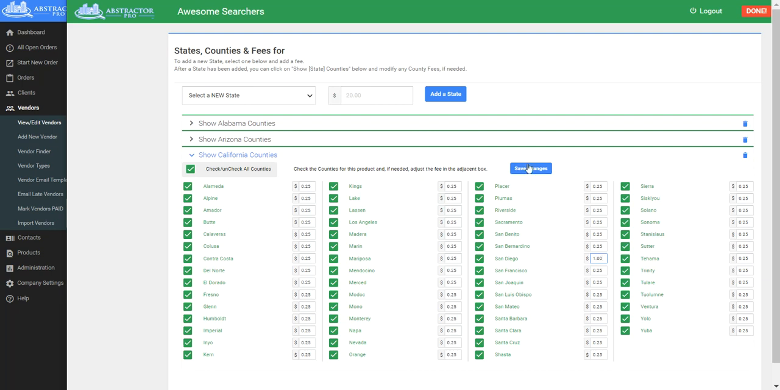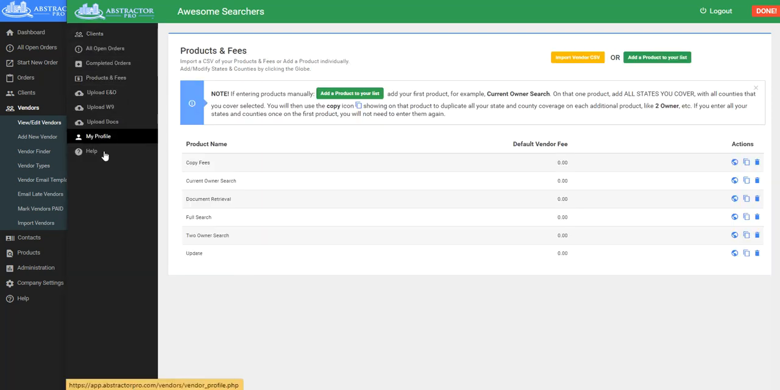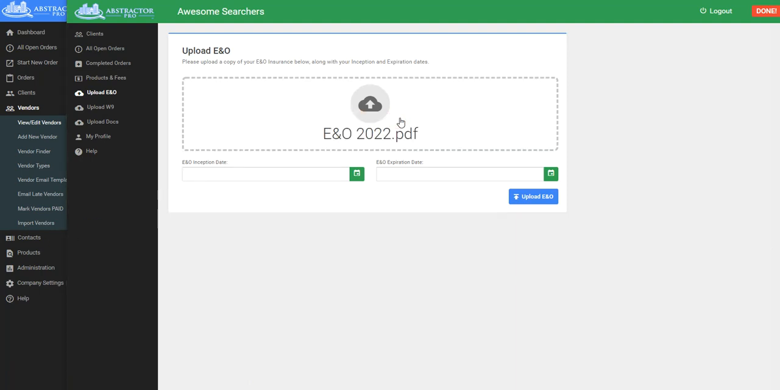But you can manually get in here and change this as much as you want. You know, we understand that there's different counties that are charging you different amounts. And it's just tailored so that you could quickly access this and manually revise any of your fees. So let's go back to your side menu here. So once you're done either importing or manually entering all of your products and fees, now you come to uploading your E&O. It's very simple, just like uploading a job.